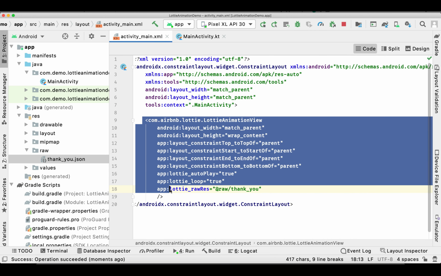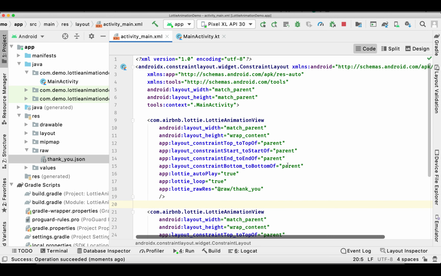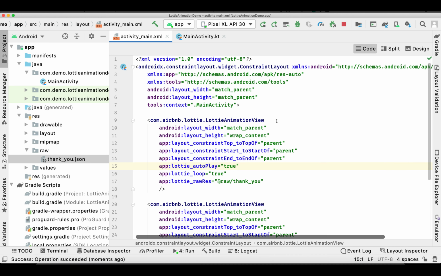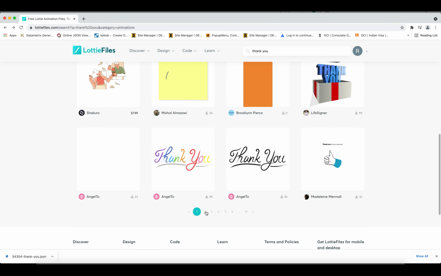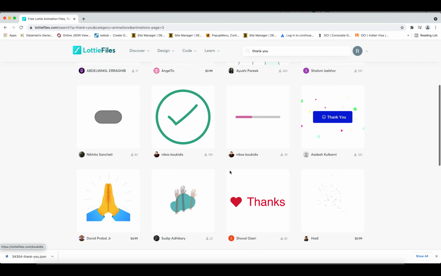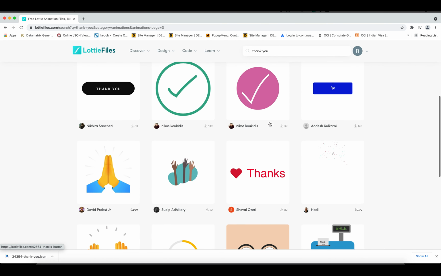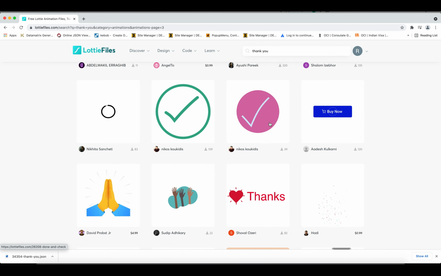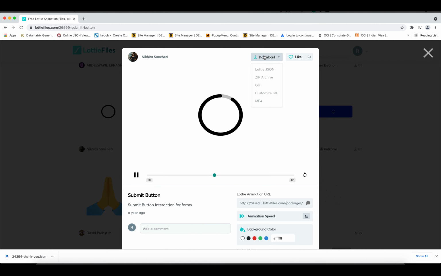So now let me show you how you can add multiple animations on the same screen. So it's similar, we just simply set the constraint, set the position of the animation, and let me download another animation. Let me see which one will look good to me. So let's download this one. Click on download.